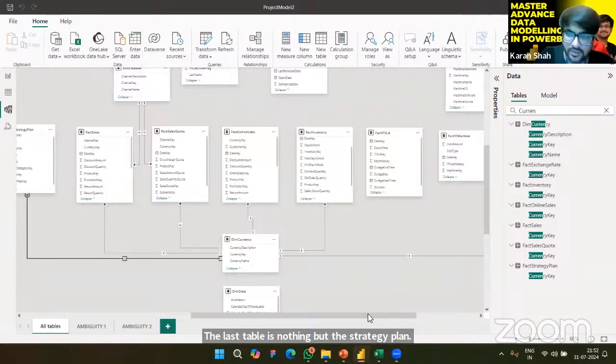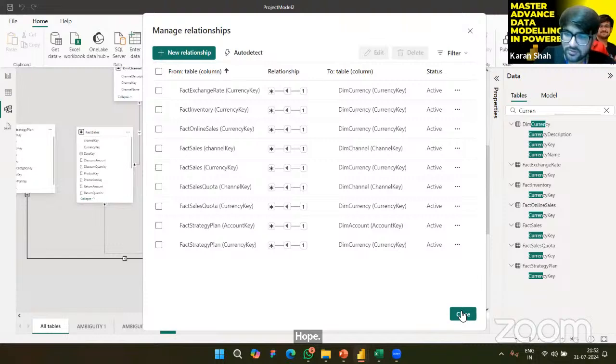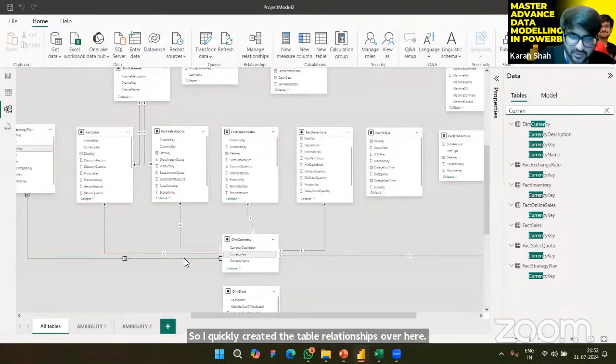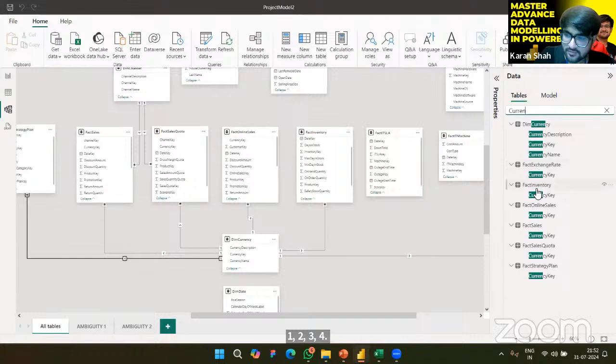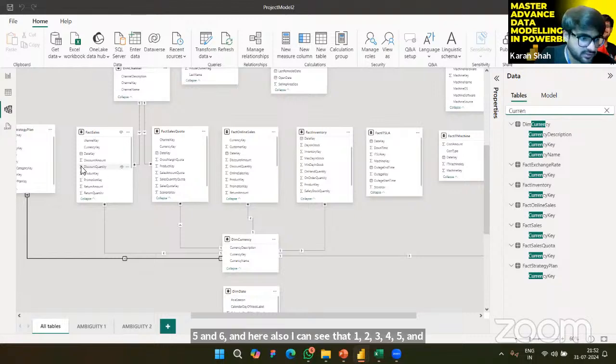Okay, so I have quickly created the table relationships over here. Let me check if the number of relationships are correct. One, two, three, four, 5 and 6, and here also I can see 1 2 3 4 5 and 6. So I have created the relationship between these six particular tables, and one is the dimension currency.